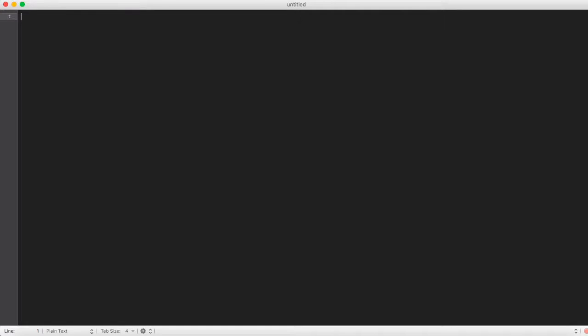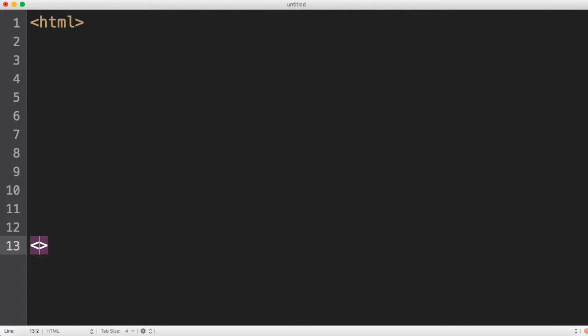Let's see if I can make it a little bigger so you can see it. Anytime you're creating an HTML document, it's a good idea to start out with an HTML tag. And at the bottom of the document, you can close the HTML tag. And the idea is that everything in between here and here is going to be the HTML code. And because web browsers are very forgiving, you don't actually need these tags here. But like I said, it's a good idea.